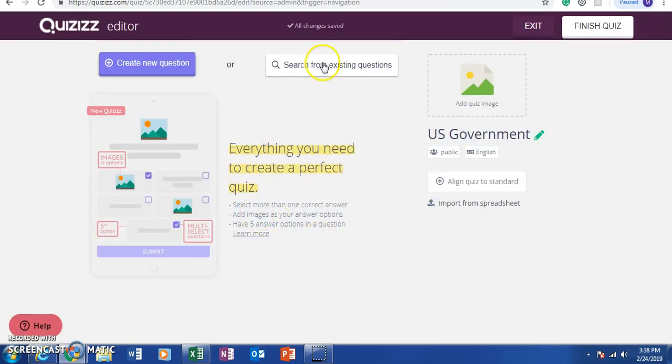I have the option to search from existing questions, so I can search for information on my content area, or I can create my new questions. This is really convenient, maybe for a review for a test after the unit's finished. It gives you an idea of understanding or any concerns that may arise, or anything that might need to be reinforced or reviewed.